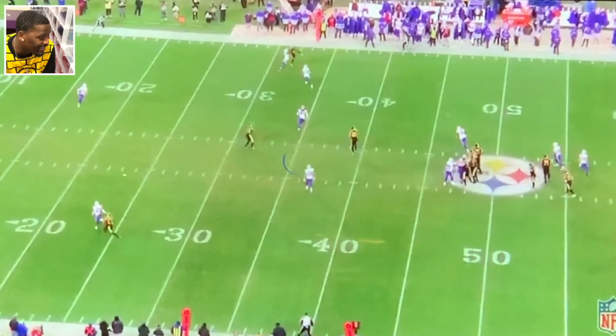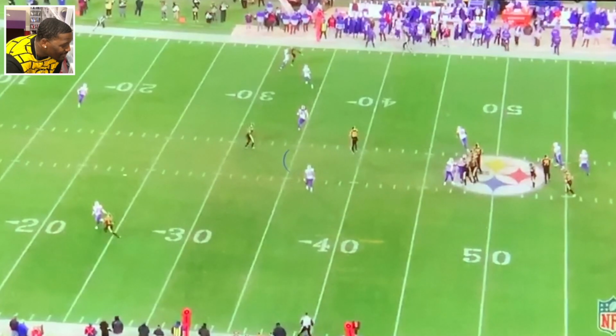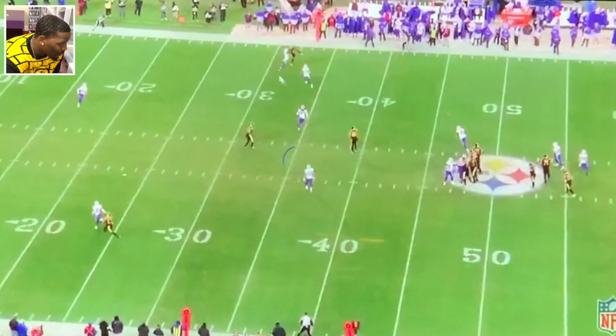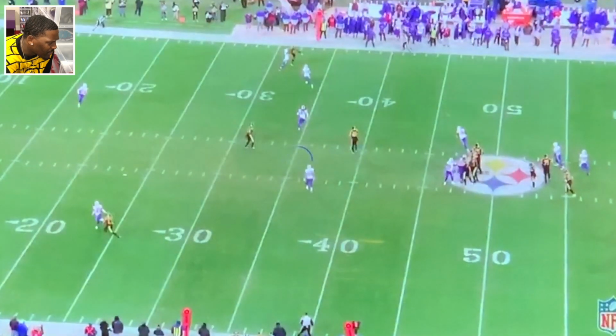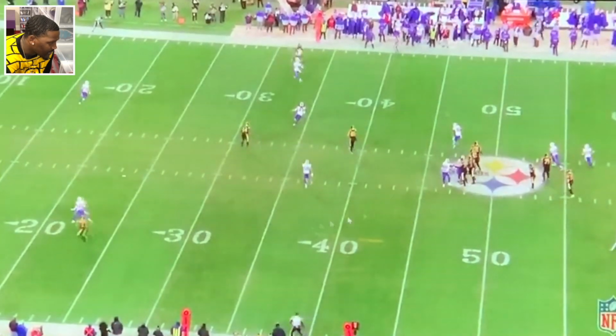But the thing that I was extremely proud to see, once this ball is intercepted, this guy right here, Matt Filer, I believe he's 6'4", 6'5", close to 300 pounds. Watch his effort. I'm going to play this one in full speed for you. Just watch his effort.